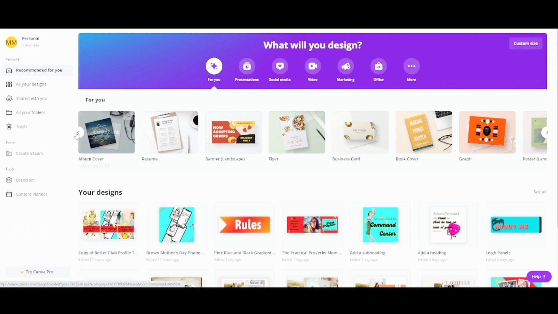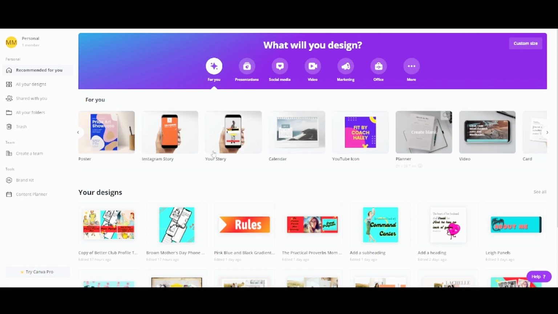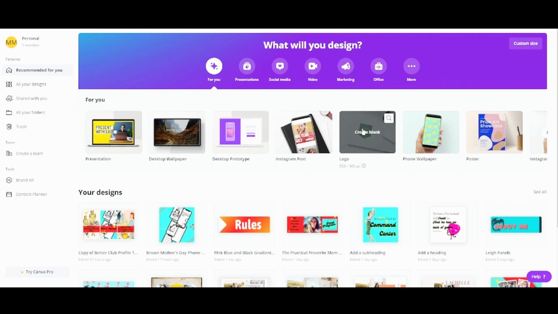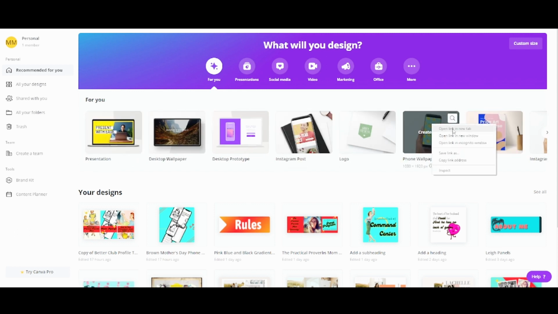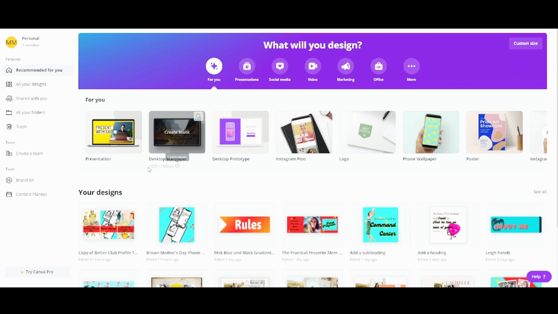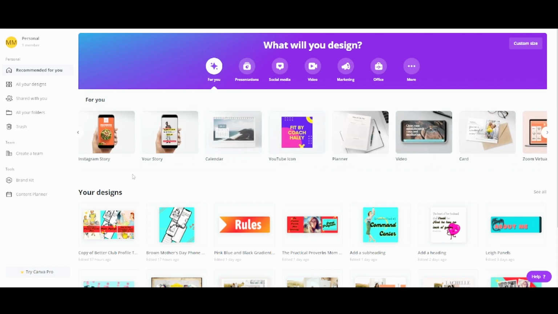So if you want to do a Facebook post, let's get to Facebook post quickly. If you want to do a phone wallpaper, you see there's the size for the phone wallpaper. Over here's the desktop wallpaper, already correct sizing. Instagram post, already got the correct size there. Stories, it's already got the correct sizes. So you don't have to go and resize things when it comes to upload. It's already been resized for you.